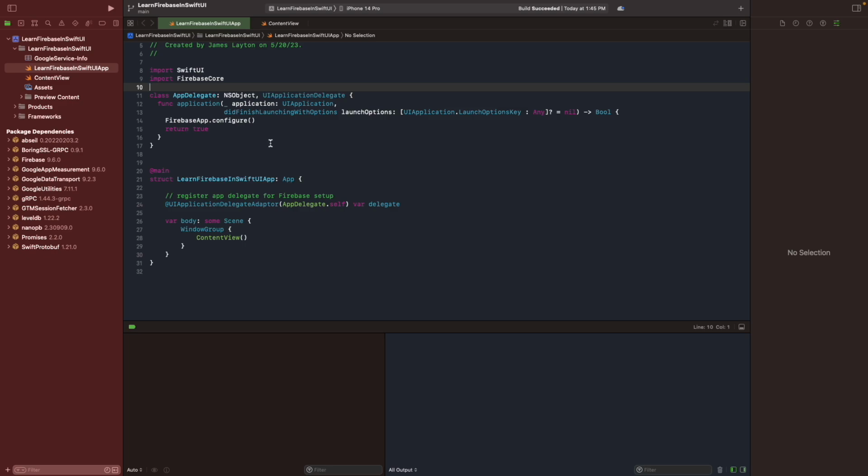In the next video, we will be exploring Firebase Firestore, a powerful NoSQL document database. We will learn how to retrieve data from Firestore and use it in our SwiftUI app.